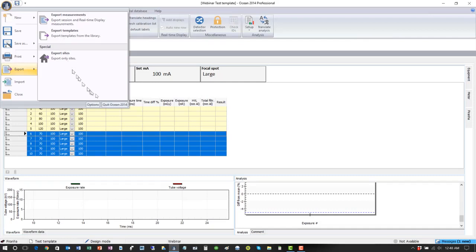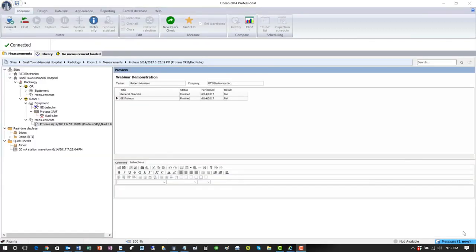So that's the end of showing you how to make a quick template. The next thing we're going to do is actually do some measurements in real time so you can see these templates in action. Okay, we're going to do some measurements now with these templates so you can get a feel for how Ocean works.